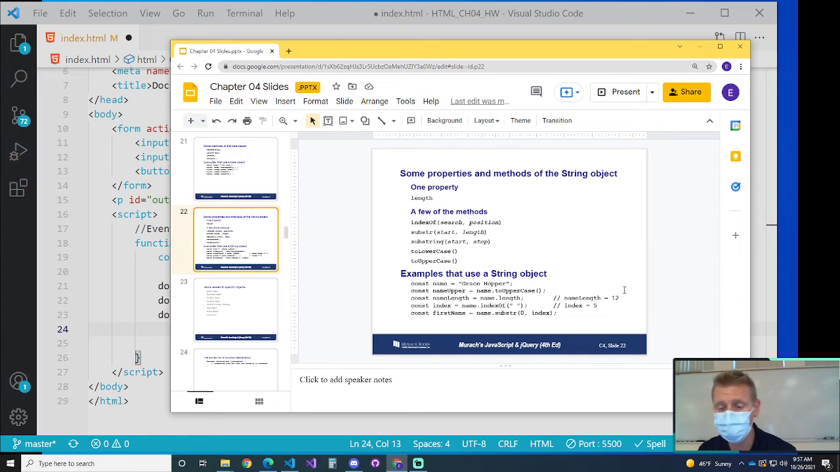All right, when you're working with strings, it's pretty common to want a substring, which means you've got a big long string and you just want a piece of that string. That's what a substring is. It is a smaller piece of a bigger thing.